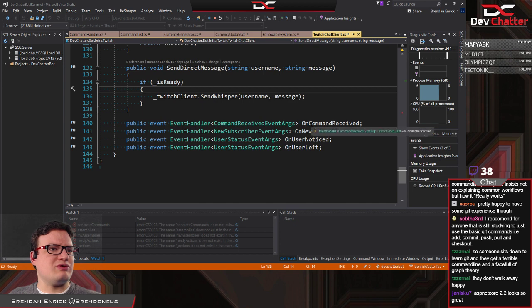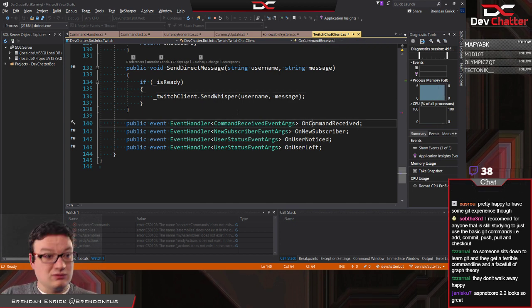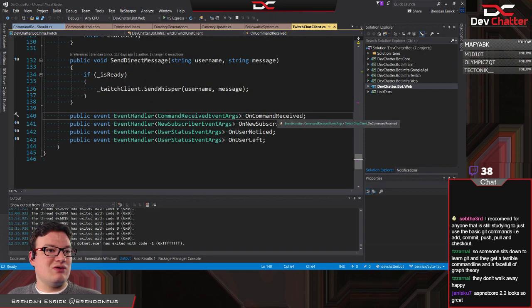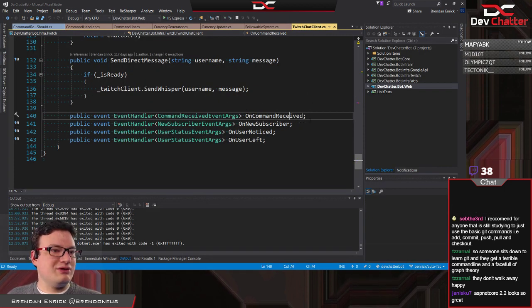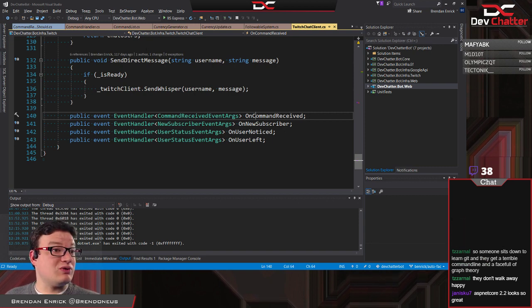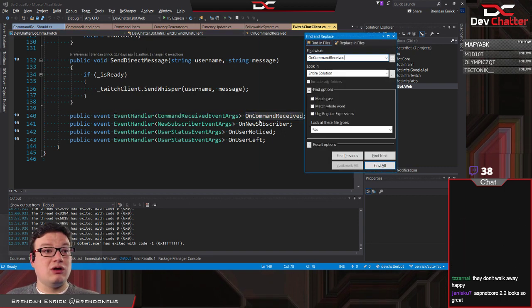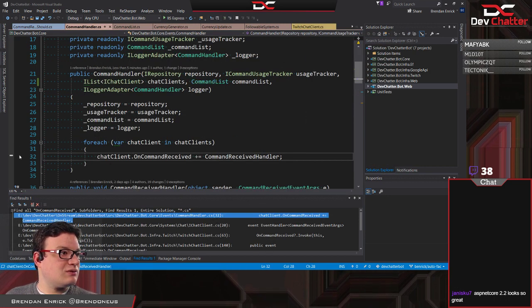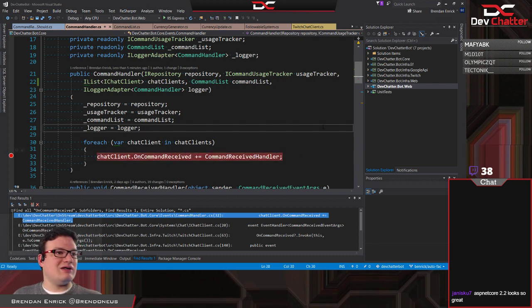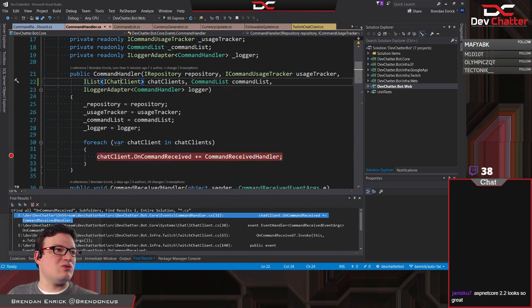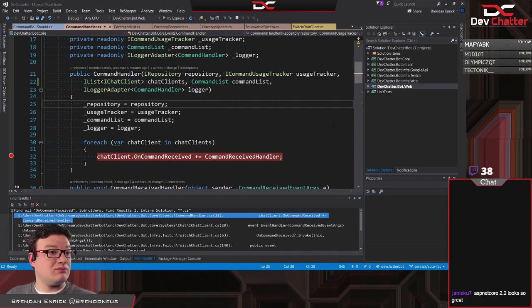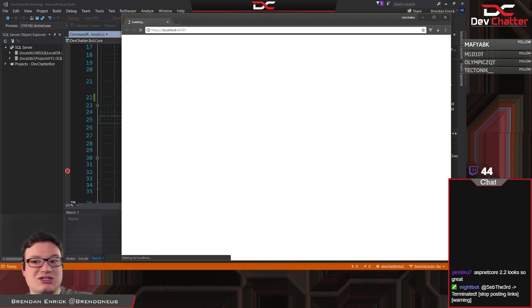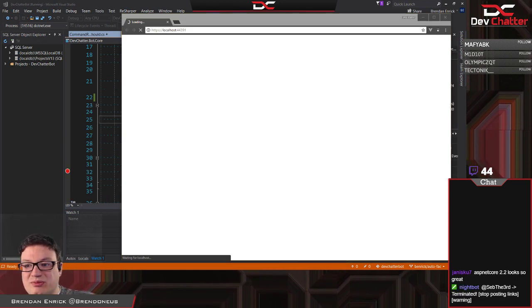Whoa, that was weird. Alright, we're going to stop the bot again because I want to see whether or not this got wired up. So I want to go to where on command receive lives in our codebase. Let's find out. Maybe that didn't work. So I'm going to start up the bot again. This time we're going to catch that breakpoint there.